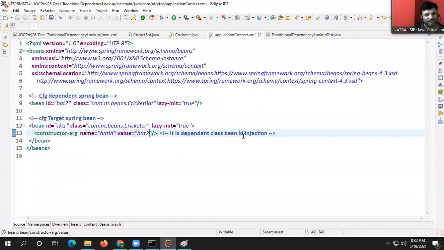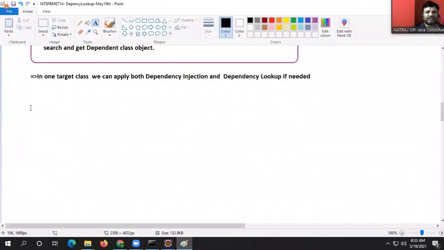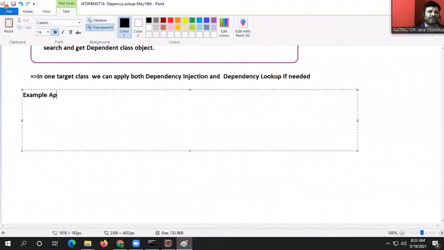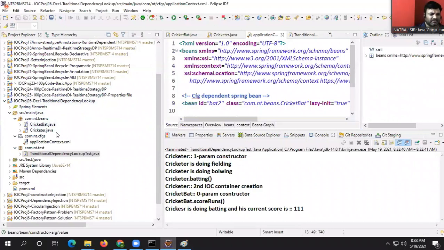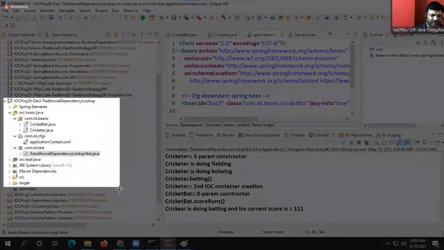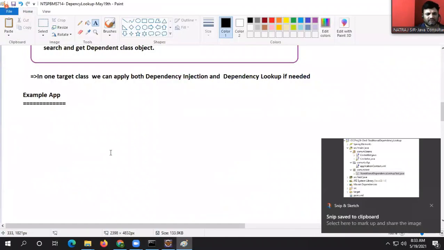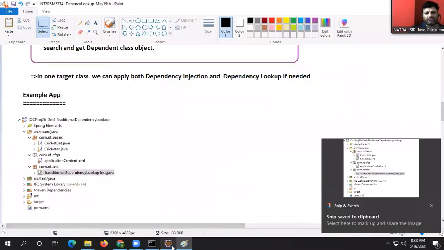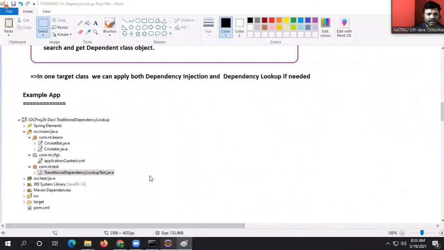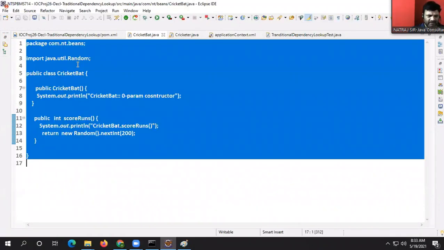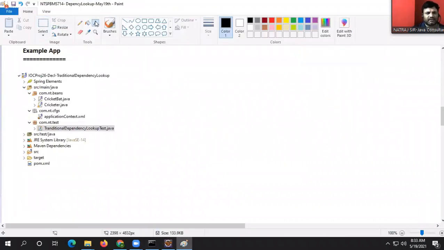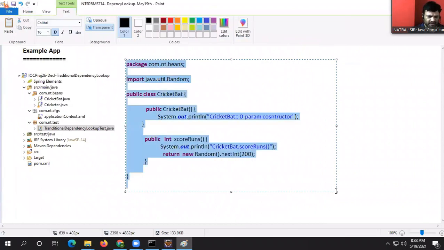Okay, guys. Some more improvisations are there. I will give them tomorrow. I think you got the basic idea about dependency lookup, guys. Okay, here is my example application. In this example application, this is the code I want to give to you people. What I would like to give is all the three things. CricketBat.java.